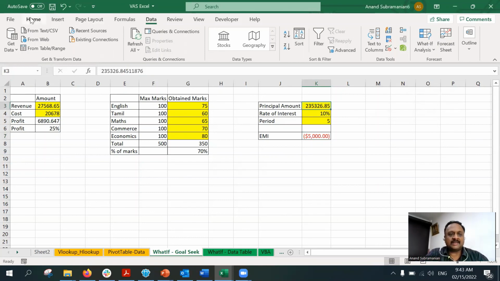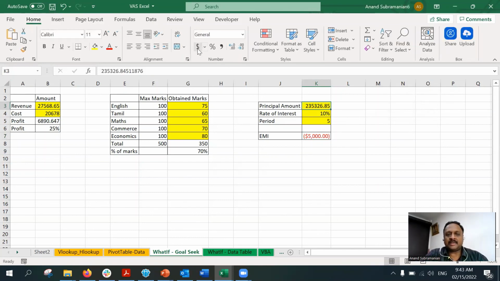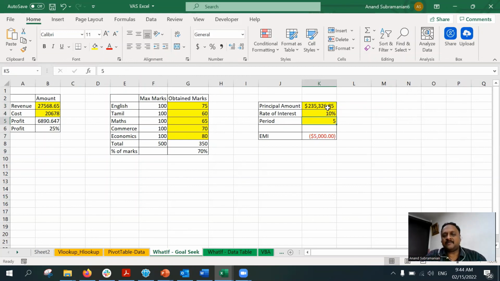Now you can see it calculated how much money I can borrow. I can borrow 2,35,326 rupees at the rate of 10% interest for a period of 5 years. And with this data, I will be paying my EMI as 5,000 rupees.